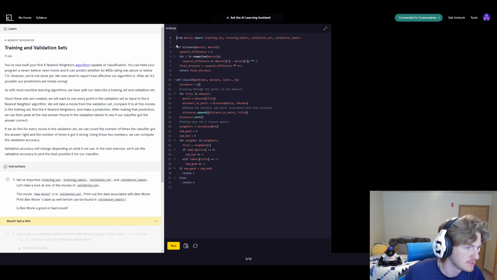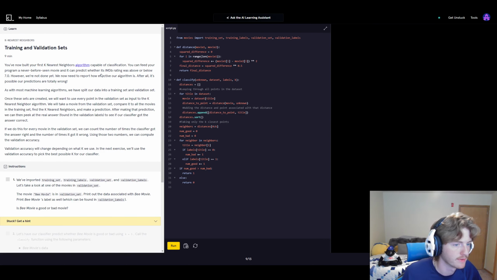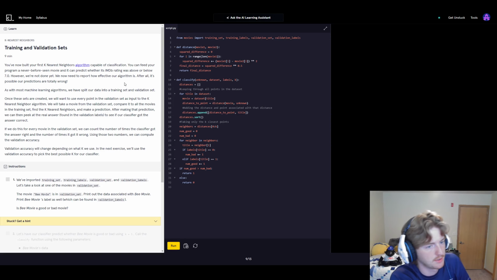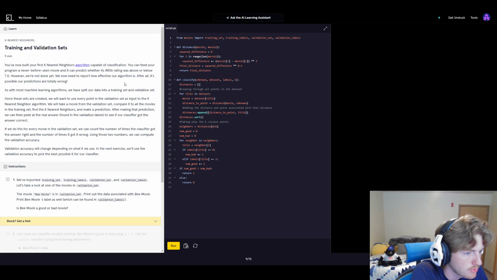Training and validation sets. You've now built your first k-nearest neighbors algorithm capable of classification. You can feed your program a never-before seen movie, and it can predict whether its IMDb rating was above or below 7.0. However, we're not done yet. We need to report how effective our algorithm is. After all, it's possible our predictions are totally wrong.